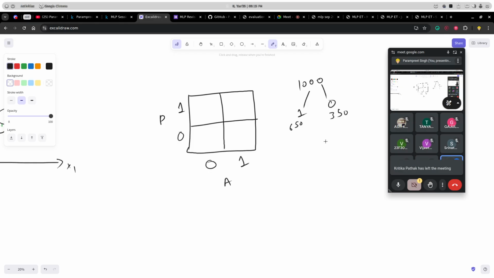And the prediction, y hat, is 1 for all the 1000 samples. So if we create a confusion matrix, how will it look, where will the 650 come?